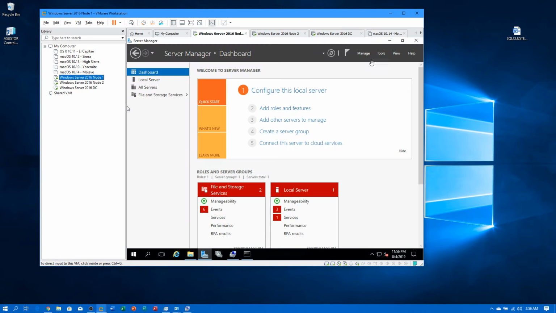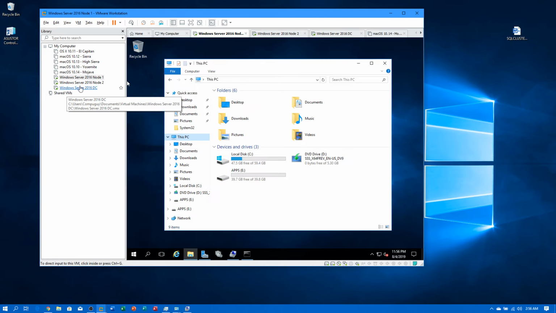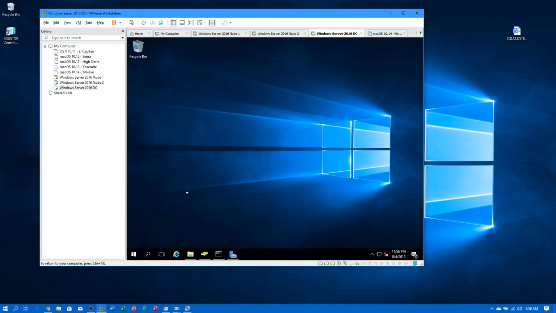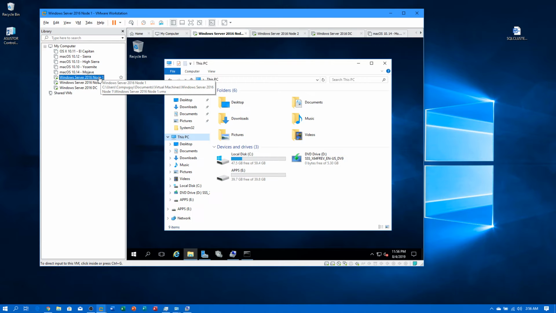Let's go to this server, minimize this, and let's go back to the domain controller, and let's right click again, and they're all connected. So there. So we have now set up our iSCSI disks, and we're all ready for clustering. So we minimize that. Let's go to node 1.